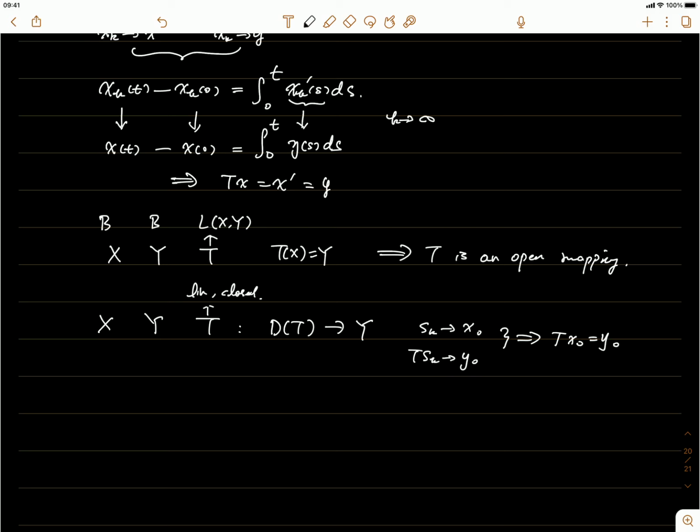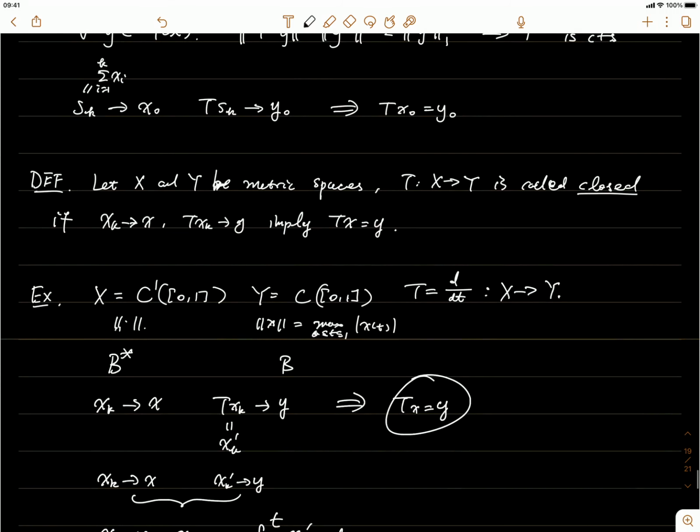Also remember that in this case, even if X is a Banach space, the domain D(T) is a subset of X, which may not be a Banach space, but it is still a normed linear space, or normed vector space. But this could be a B* space, for example, the one example here.